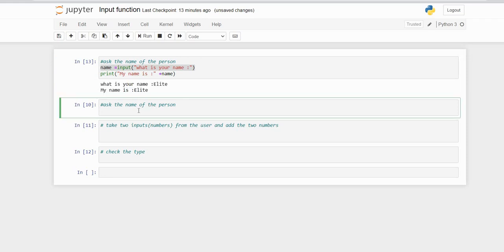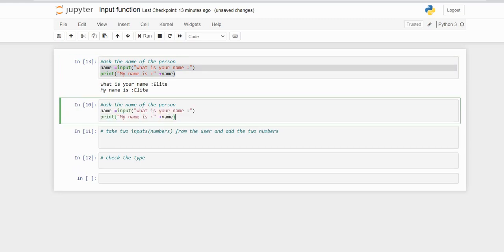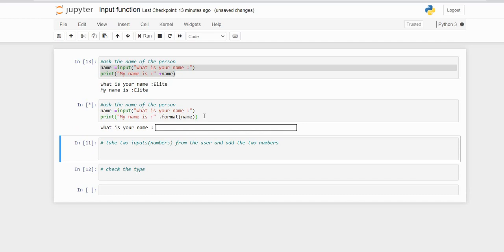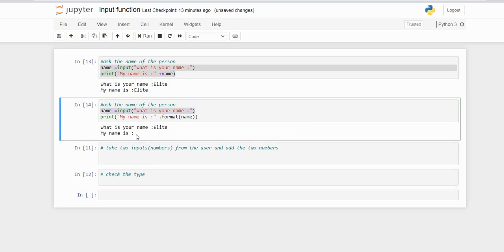In the print function, we can also use dot format. We'll see getting the output using dot format also. Format and variable name. So if I run this, do we get the result? We'll see. It will ask for the name, and I'm giving Elite.